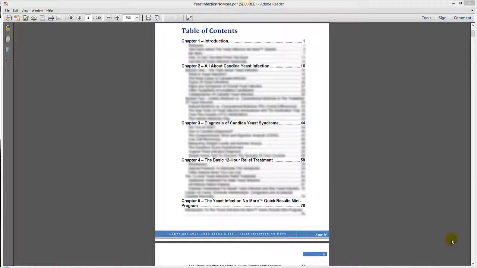Note that I have blurred out some of the information in the guide, purely to respect the author and the copyright of this book, because really I just want to present an overview of the information.